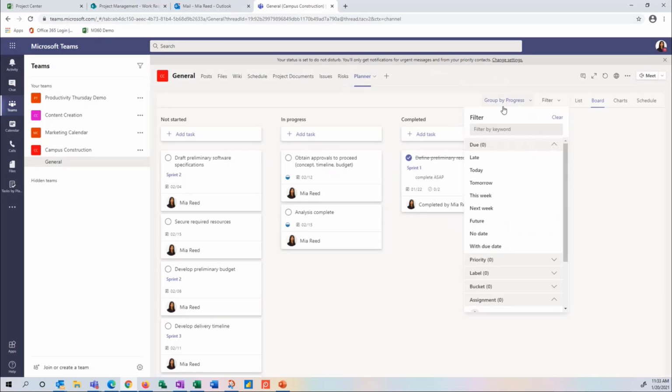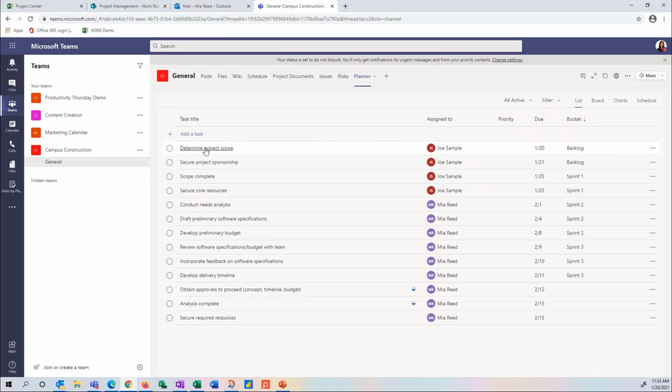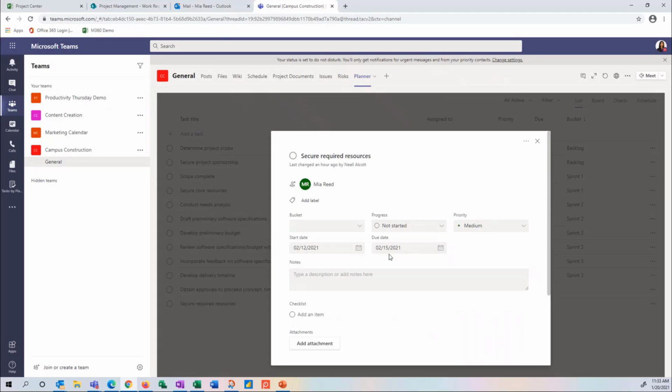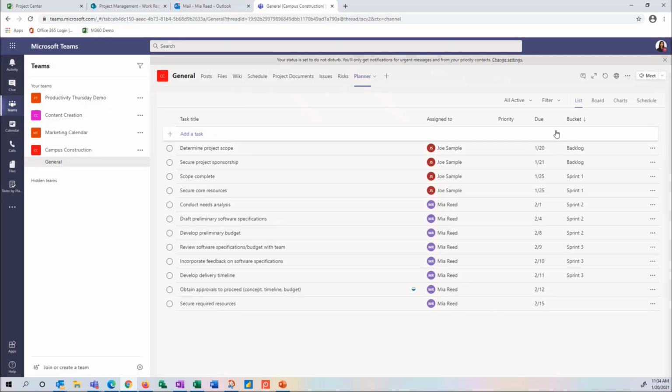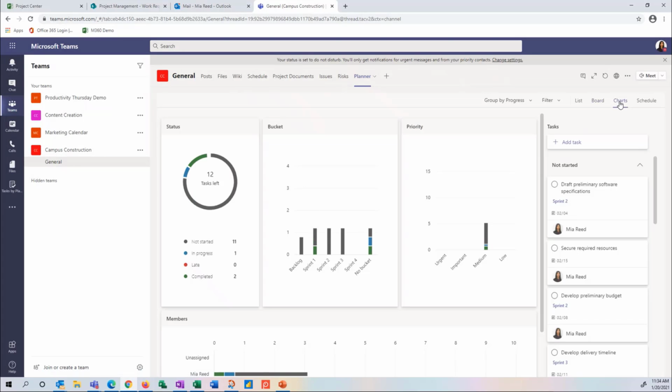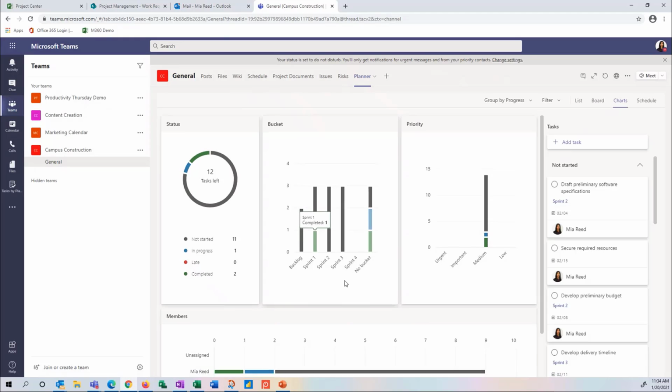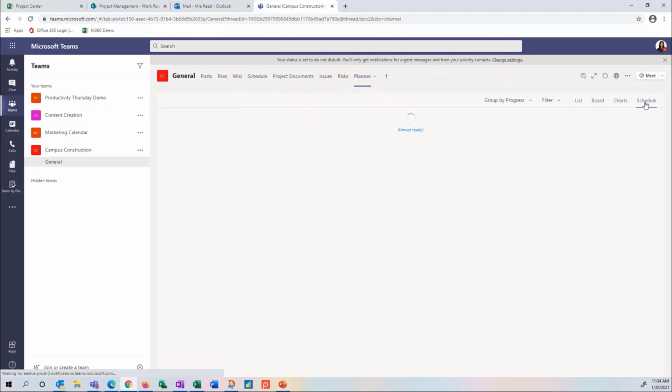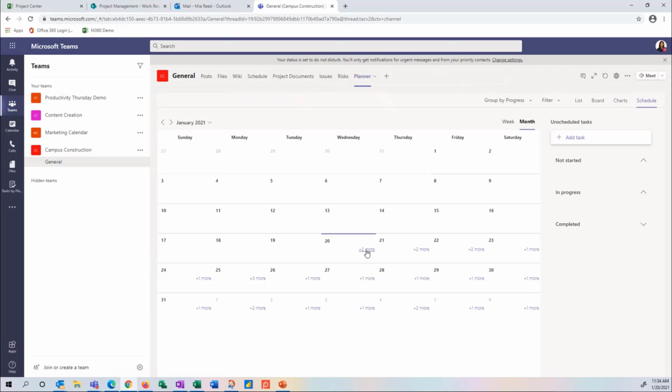In addition to groups and filters, there are also different views. There's a list view. This is again listing out the different tasks here, and then I can mark things as completed. I can also click on them to open them up and see more details. The board view is the view that we saw originally. There's a charts view that has more statistical data about your tasks. And then there's also the schedule view that helps you to visualize your tasks on an actual calendar.